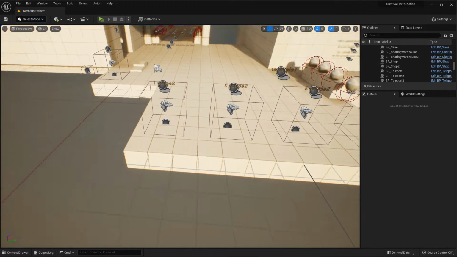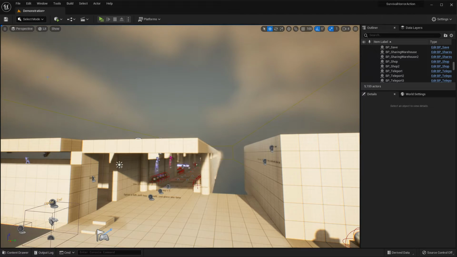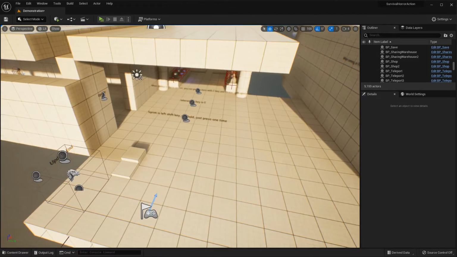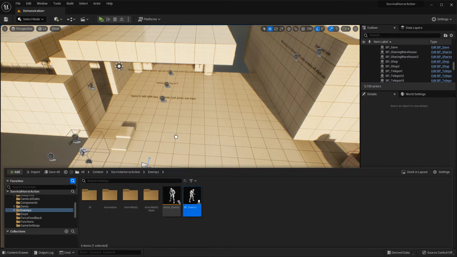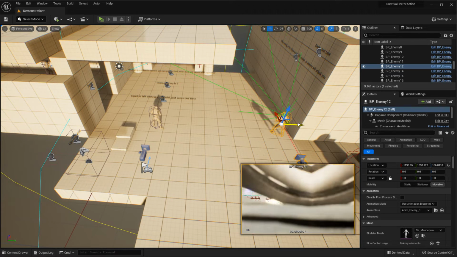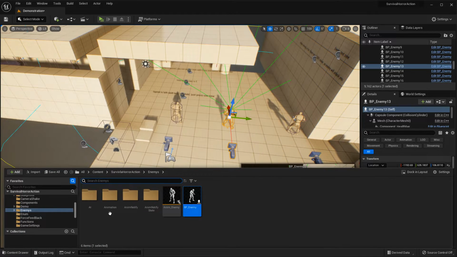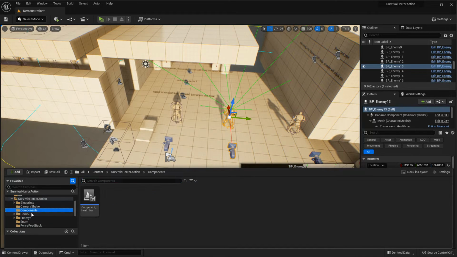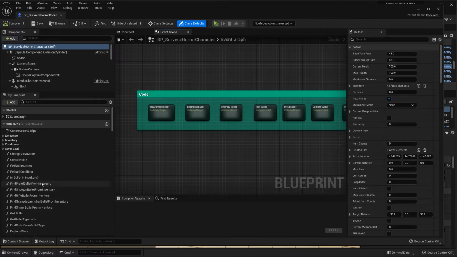Okay, I'm going to explain about selecting enemy inside viewport. First, I'm going to place these two enemy. And if you go to demo and character blueprint, you can find this node.